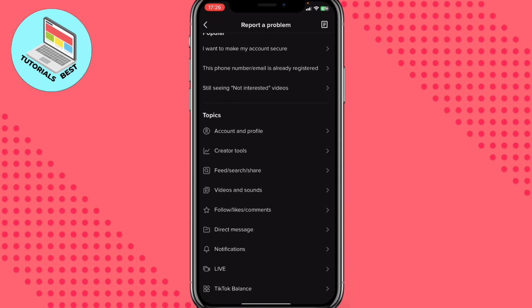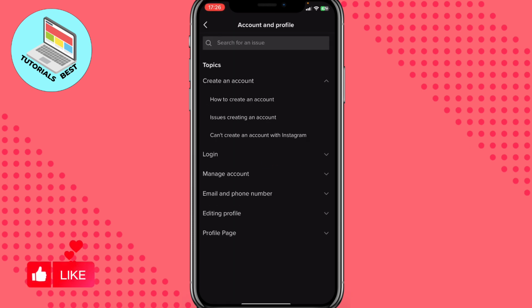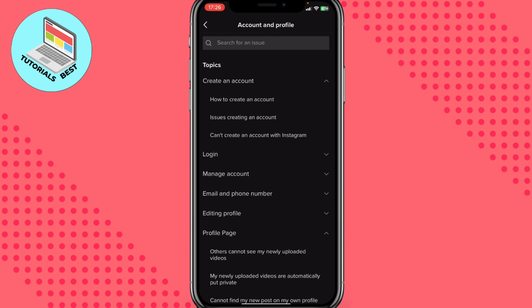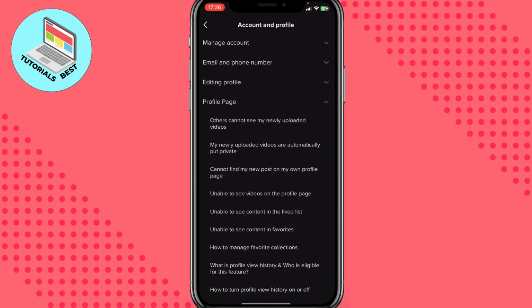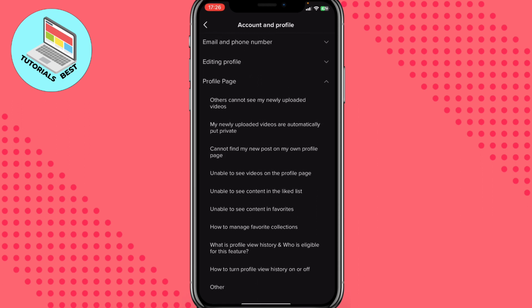I think this is like account and profile. So after that, on this page we'll try to find the suitable thing. Editing profile page. I think that profile page is like the most suitable here. So after that, we'll try to find the profile view option, but basically I don't see it, so we need to click on other.